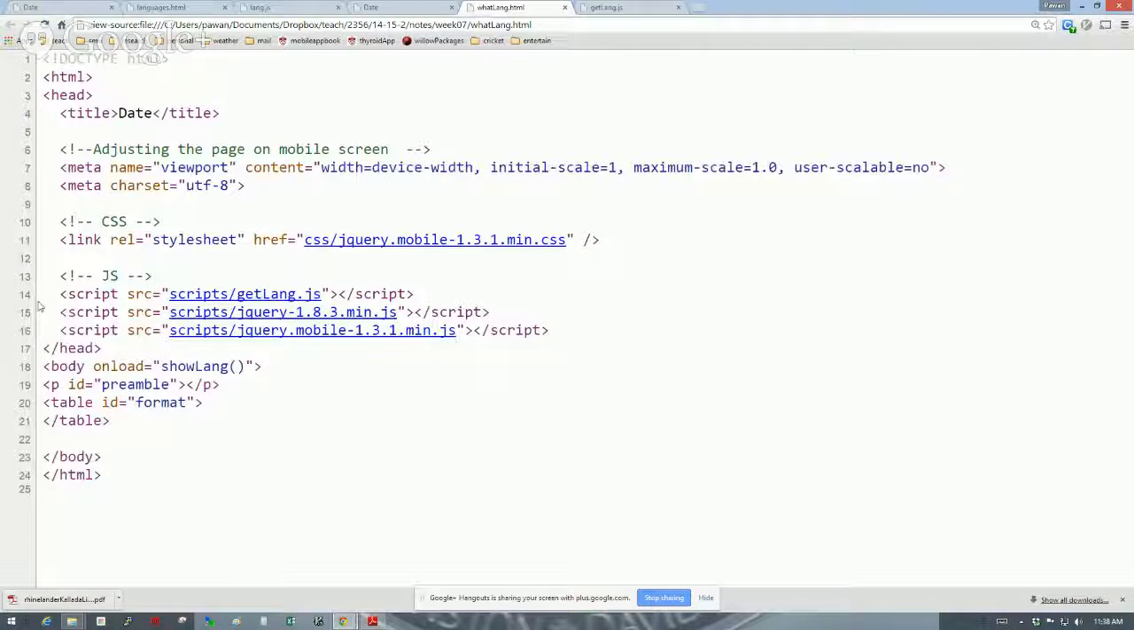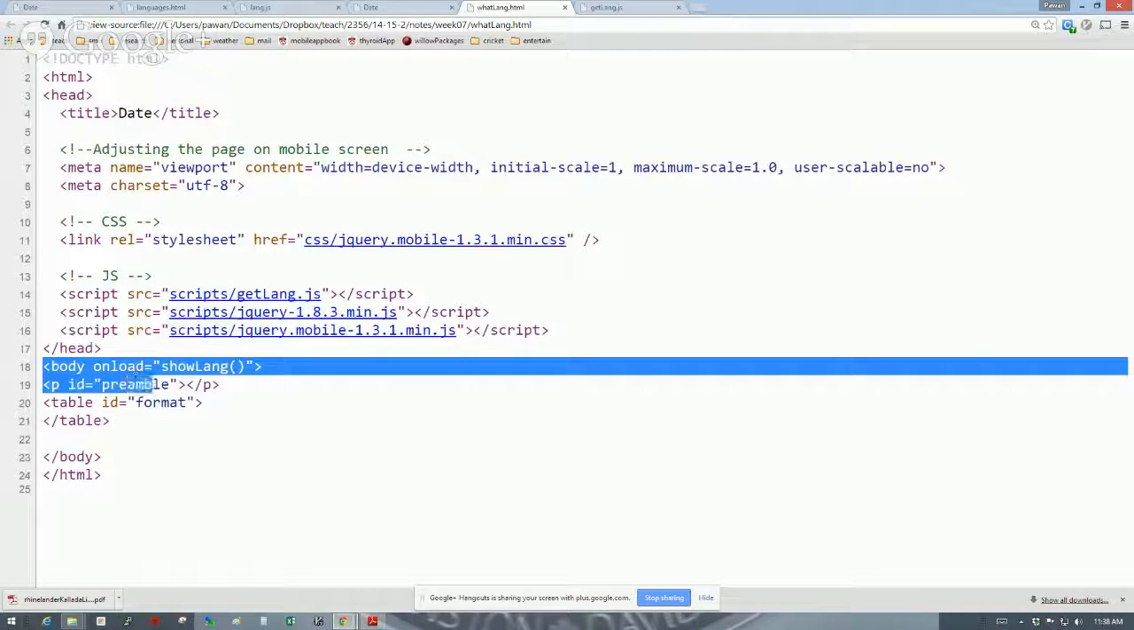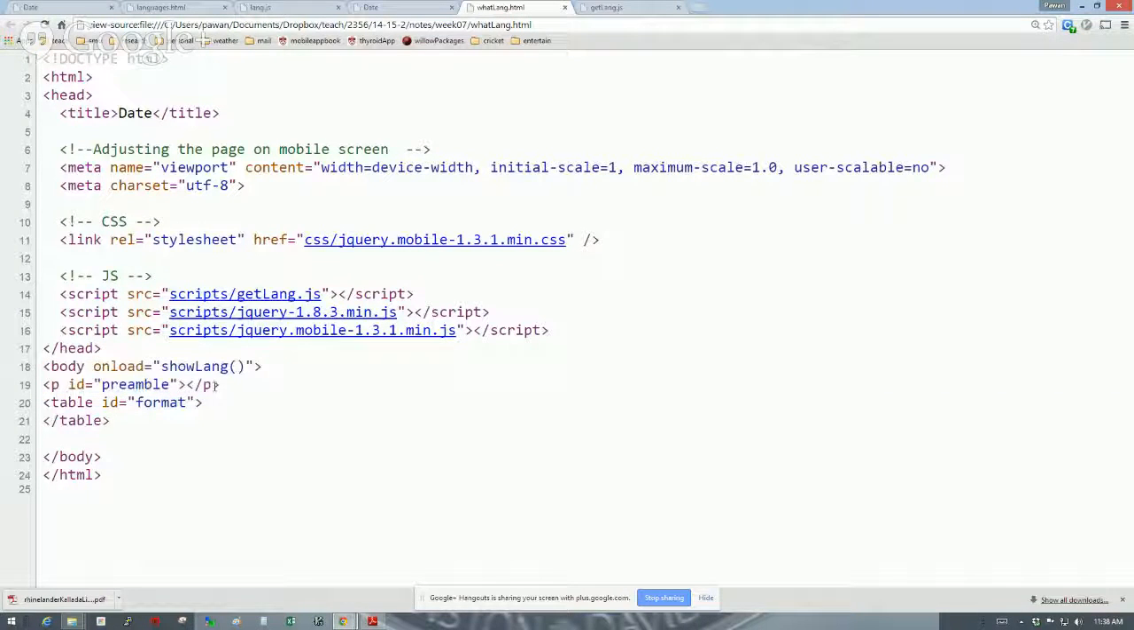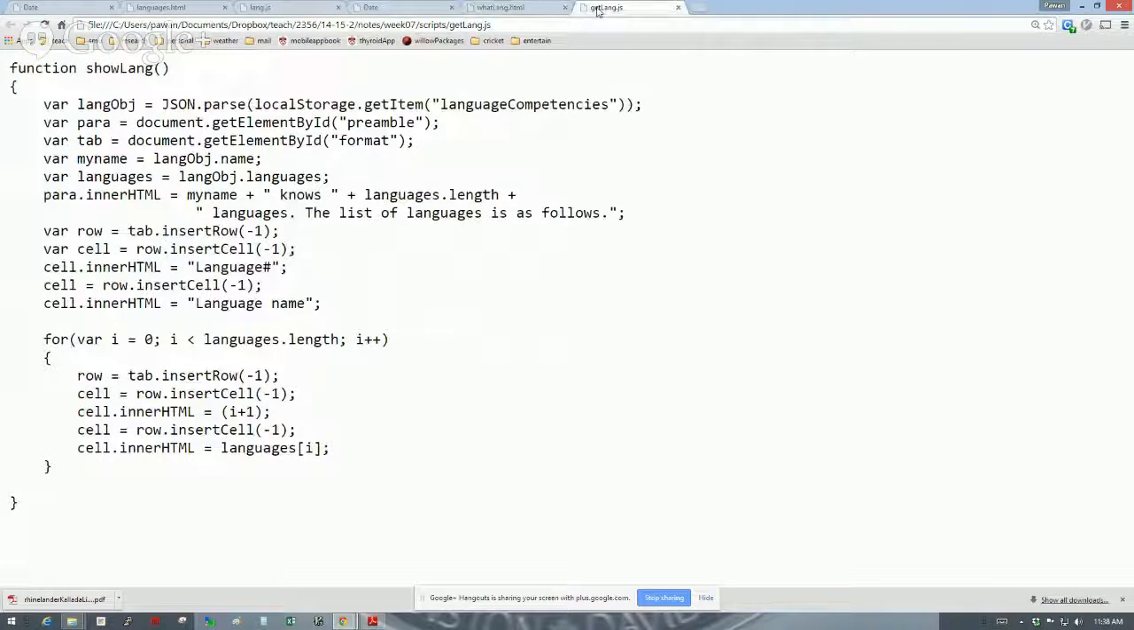Nothing really in that particular HTML. We have a paragraph with the ID preamble. That's where we are going to write some information. And then we have a table, and the ID of that table is called format, and everything actually just happens in a method called showlang, right? And that will be in a file called getlang.js, which is right here. So we will spend a little bit more time learning this one.